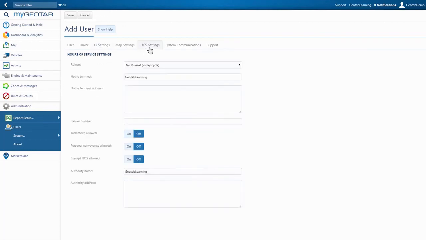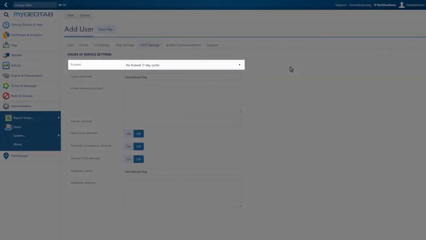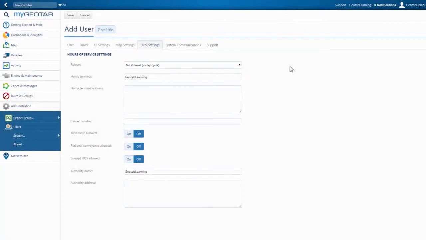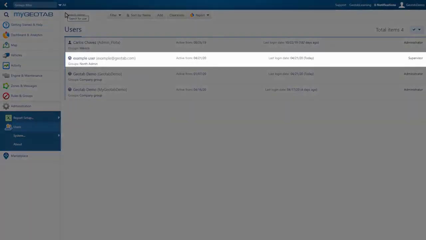Under the HOS Settings tab, if a driver needs to be hours of service compliant, select a rule set from the dropdown. If the driver is using hours of service, this entire section must be filled in. Save when complete. You have successfully added a user to your database.